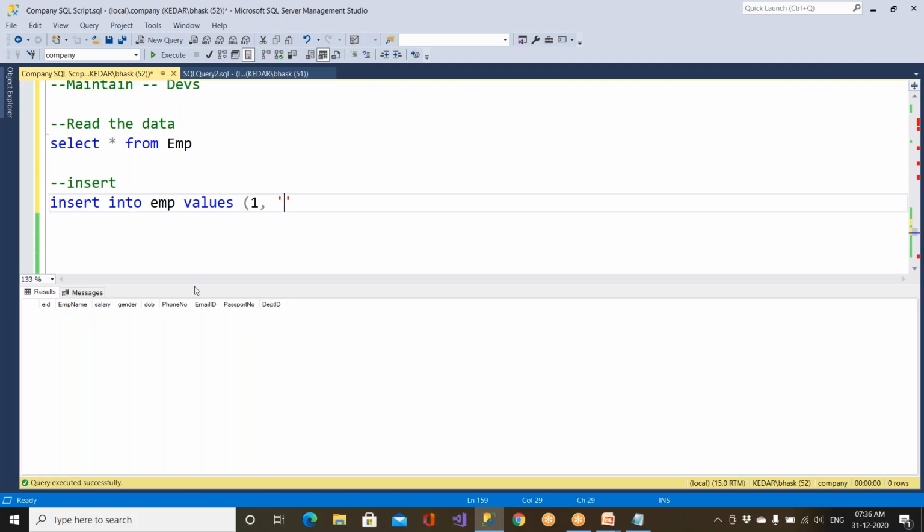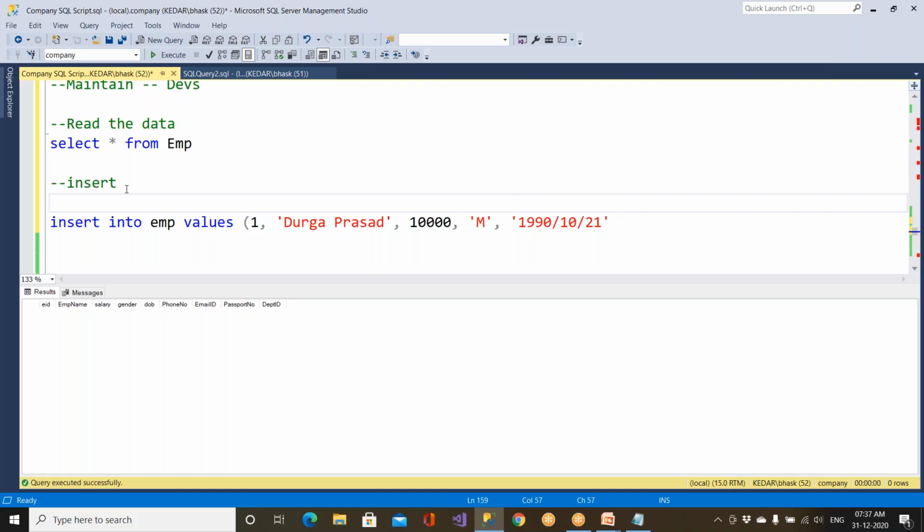So the next column is employee name. Let me write your names one by one. Okay. So we have Durga Prasad as one employee, and salary is $10,000, and gender is male. Then you need to give the date of birth of Durga Prasad in single quotes, let us say 1990, October 21st. You need to follow the same format. You cannot give a different format. The format is YYYY slash MM/DD. Clear? You may use slash or you may use hyphen, but give it in this manner only.